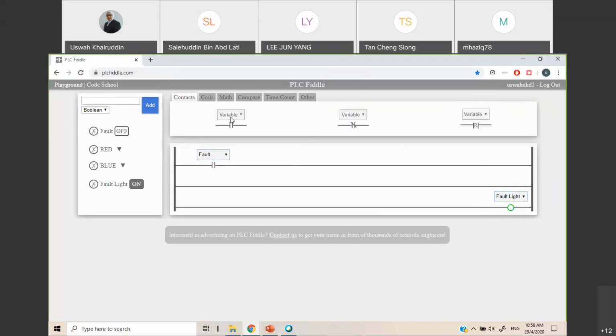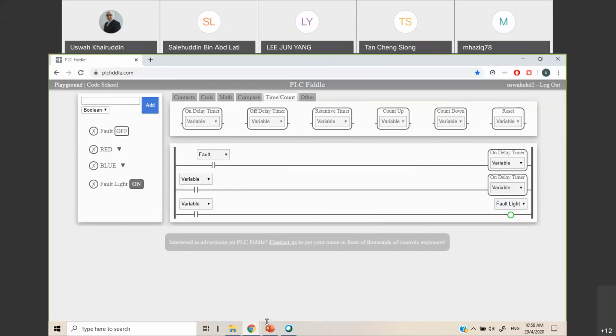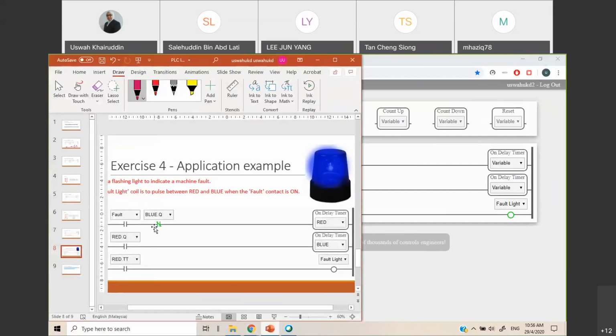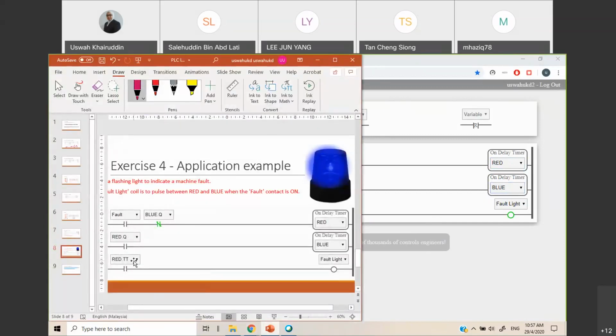Now I want to add another contact. And then we want to add a timer on delay, an on delay timer. Right. So the first, oh, we have another normally closed contact. So for blue, normally closed. Okay, blue Q, blue timer done. Then this timer is the red timer, and this one is the blue timer, and the contacts here: one is red Q and another one is red TT.